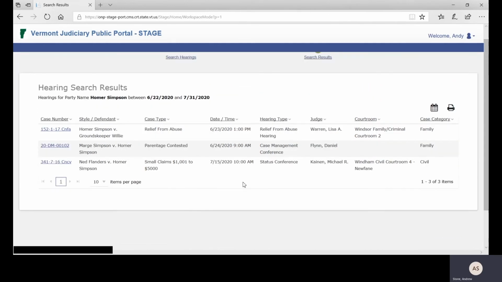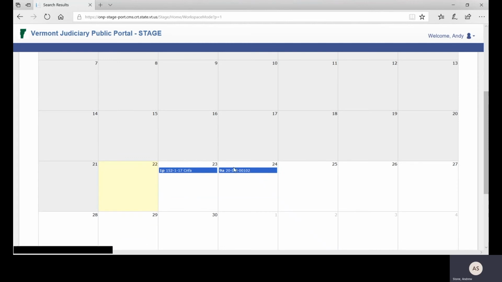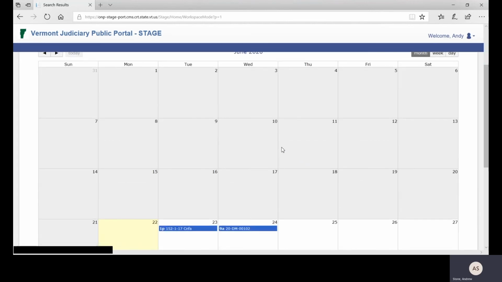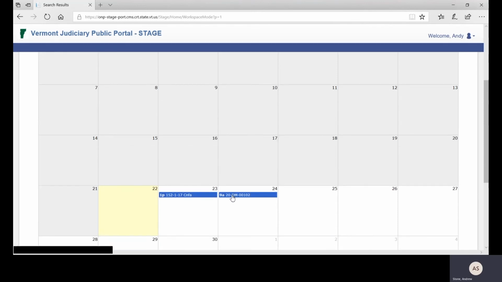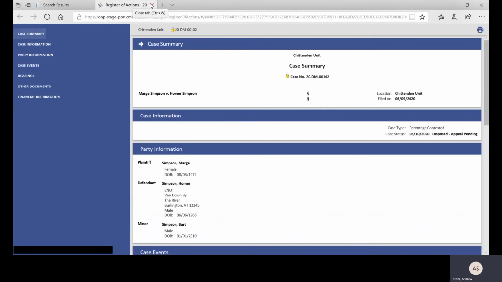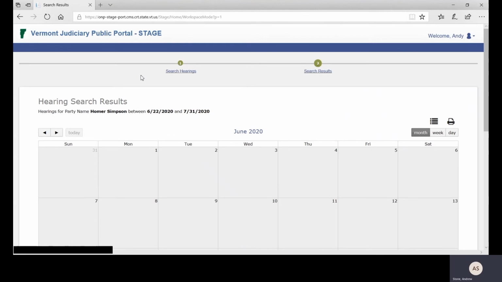I can also switch from this list view here to a calendar view, if folks find that helpful. I can click this little calendar icon here, and it's going to show me each hearing by date on the calendar. And whichever view I'm in, whether it's calendar or list view, I can always click right onto the case number to open up the case record itself. So it's an efficient way to drill down into each case that you have coming up for a hearing, but it is not a master calendar of all hearings in all divisions.